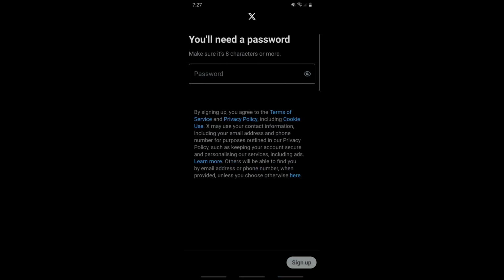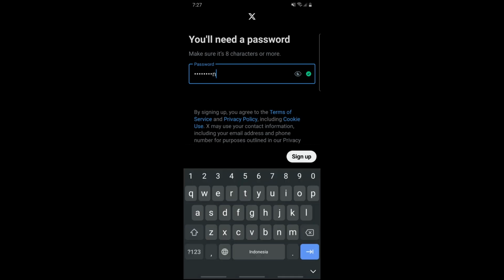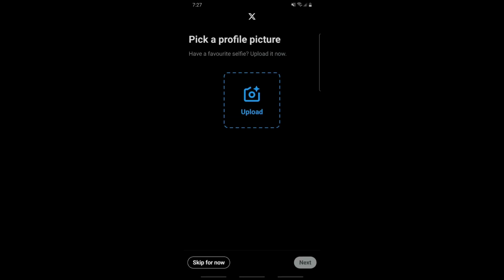And after that, just simply create your password, guys. So I'm just gonna provide a password that I like and just simply tap on sign up once you are done. So guys, from here, you can actually upload a profile picture already. But if you want to do that later, you can just tap on skip for now.